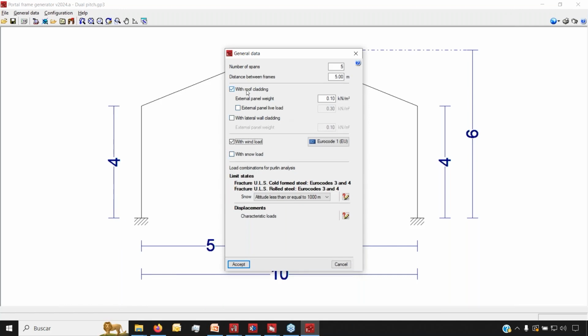And same thing applies, of course, with the cladding that I mentioned before. We can have both dead loads as well as live loads that are linked to these elements. And this is what we're going to do right now. We're going to add a roof cladding with external panel weights of, for example, 0.2 kilonewtons per square meter. And if necessary, we can also have live loads for the external panels as well, as you can see in here.